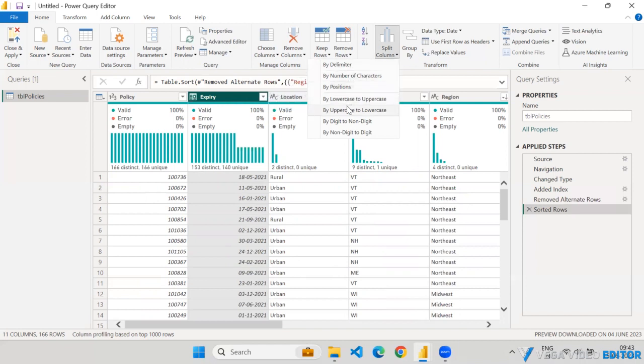You can use these many options. Okay, so by default, the very useful option is by delimiter. First option is very useful, and in Excel this is the default option. By delimiter is the default option. Okay, so I will select that option.